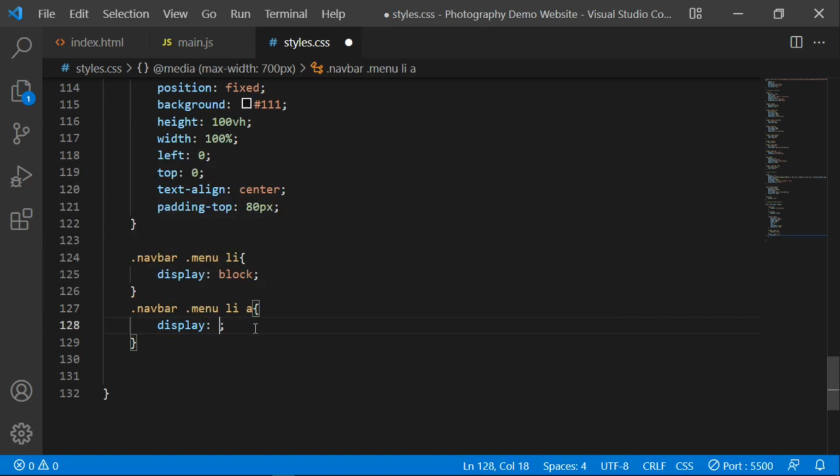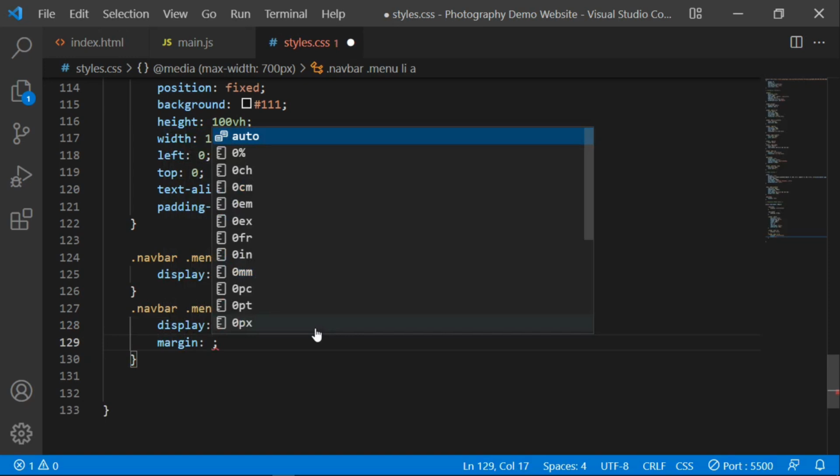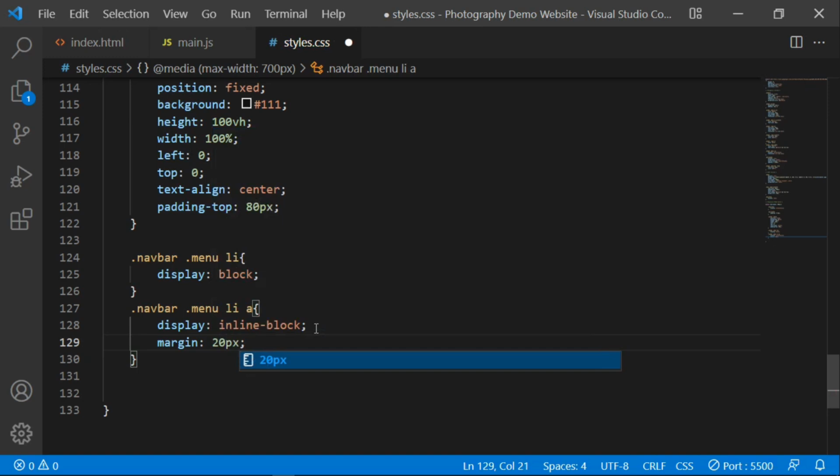Inline block. And then what else? I'm going to give it a margin. A margin of what? A margin of 20 pixels top and bottom, and then 0 pixels left and right.